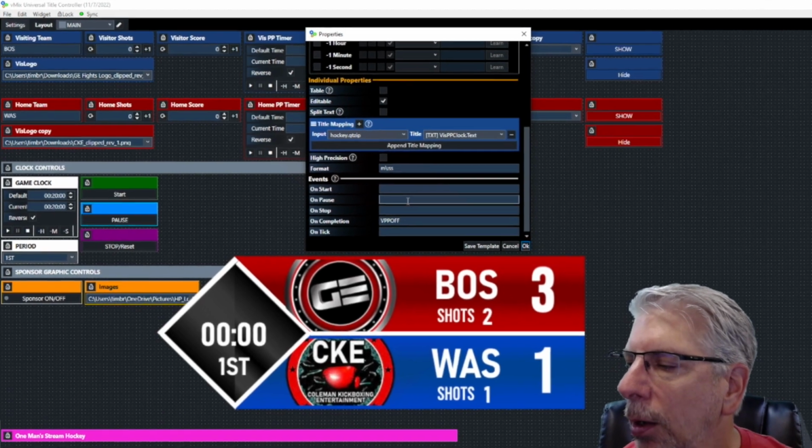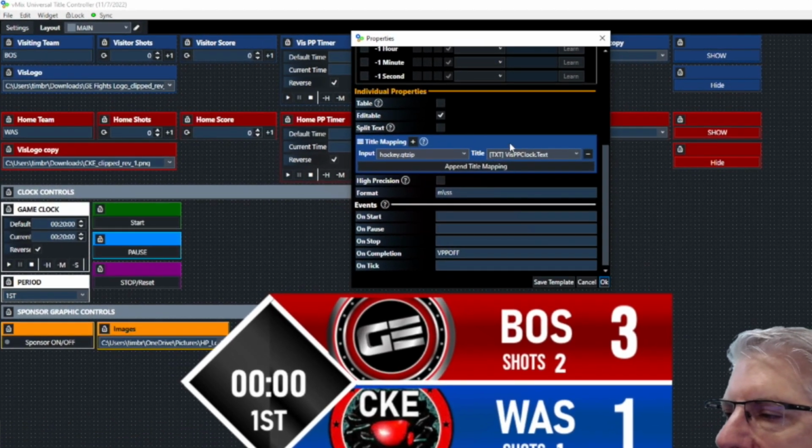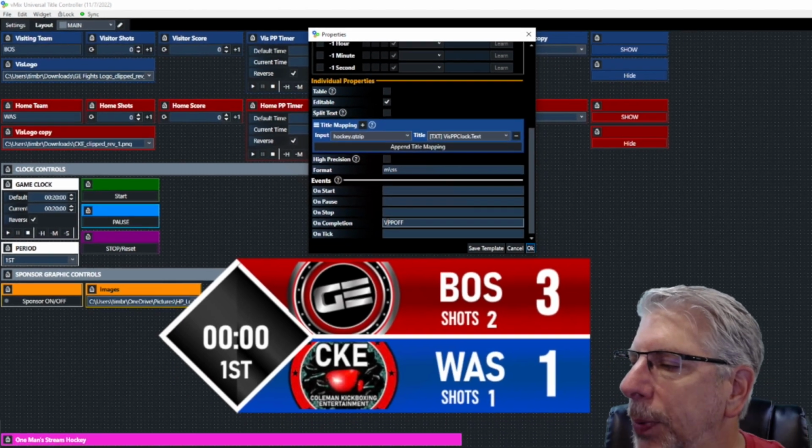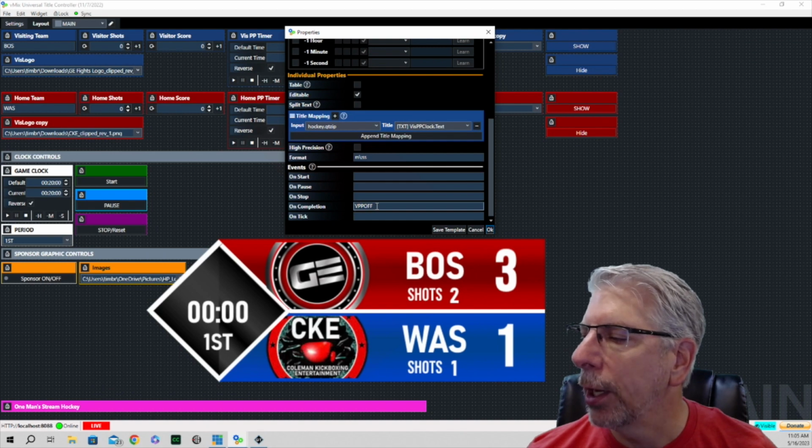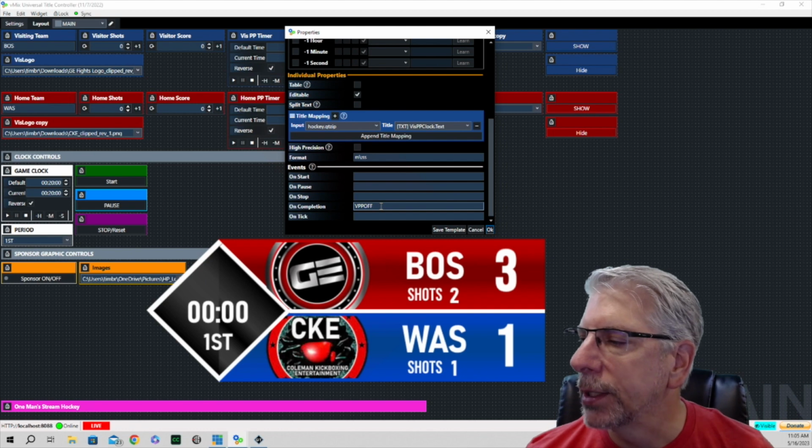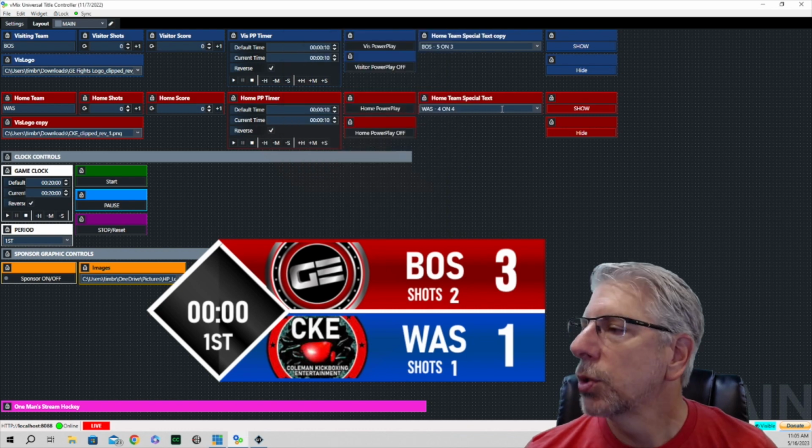colon seconds. Now, at the end of the power play, when it counts down to 0, you notice that everything went away. And how I get everything to go away is by using this on completion and this command right here that says visiting, it says VPP off, which is visiting power play off. So when that timer counts down to 0, it's going to take away all those visiting power play assets. It's going to take away the background. It's going to take away the visiting team abbreviation, the visiting team power play, and the visiting team power play clock. So where did that come from?